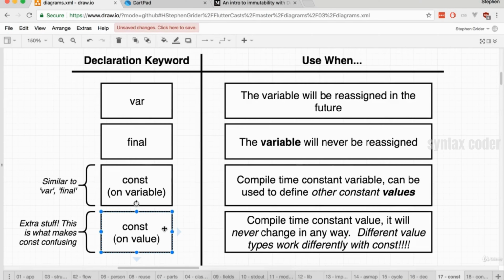All right, so let's pause right here because I feel like we've gotten to a very good spot. In the next section, we're going to talk about the note that I put right here. So the note says different value types work differently with const. So we'll come back in the next section and clarify what this note means.